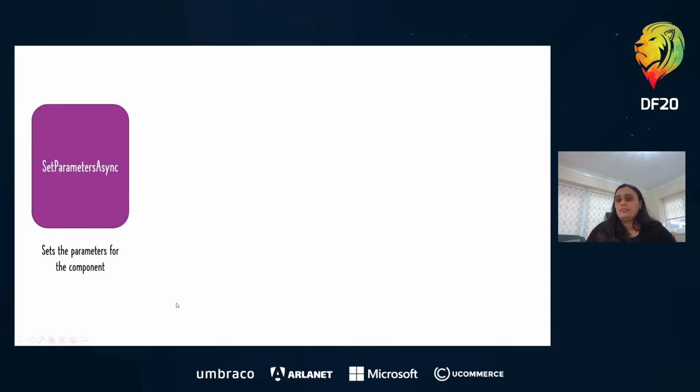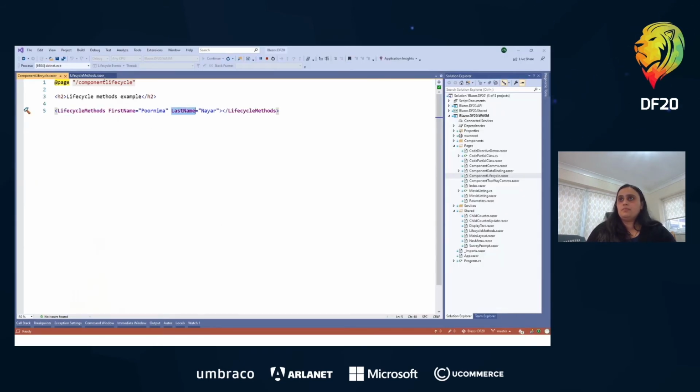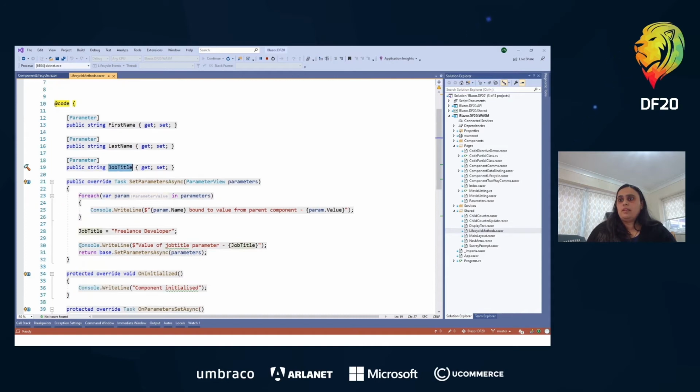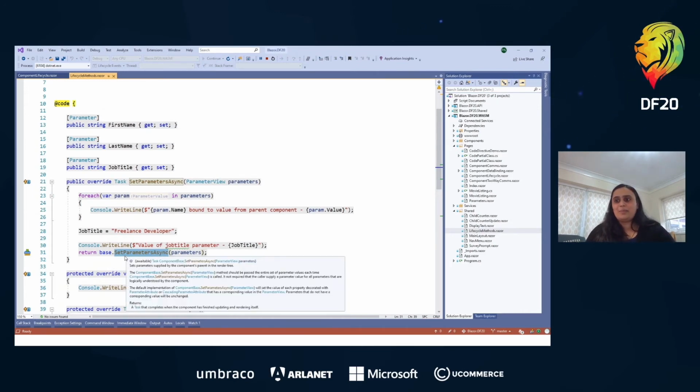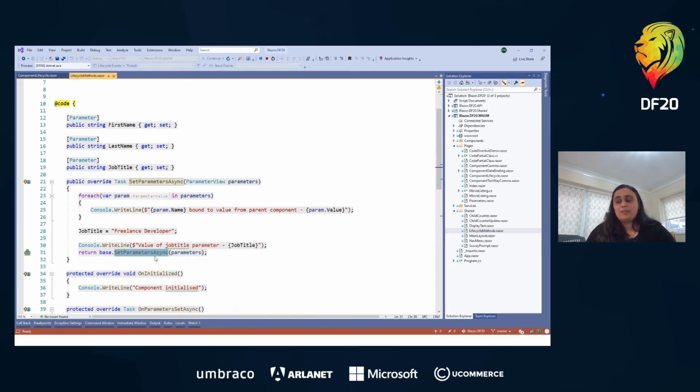That I am doing specifically in the code itself, as I have shown here. And then again, I'm trying to write into the console. It's important to call SetParametersAsync on the base. Otherwise, there is every possibility that Blazor has a mind of its own and tries not to set the parameters. So that's about SetParametersAsync. It runs every time the component renders and tries to set up the parameter values.